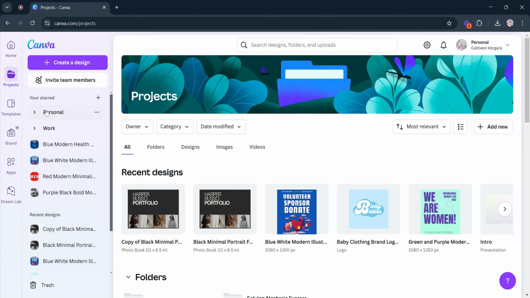Canva also allows you to star templates for your team, making the designs visible to the team members of your Canva account. Now, it created a section called Starred for Team.